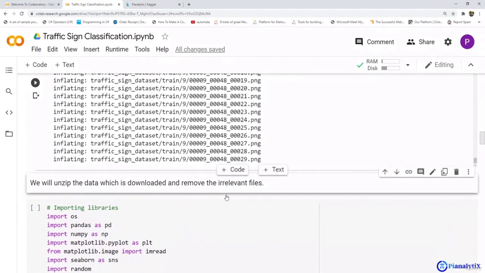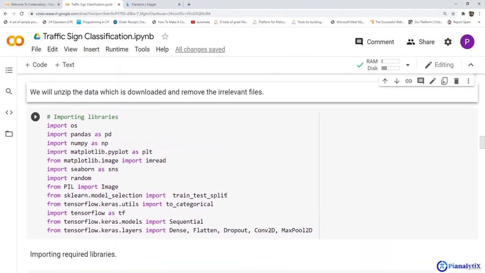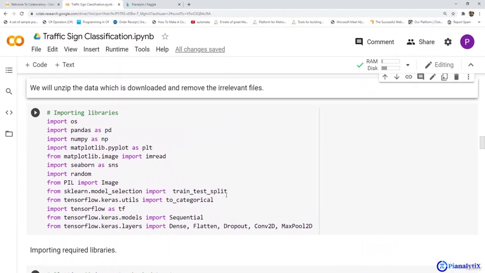So for that, we will first install some libraries which are important for us. For creating a model, we need to import these libraries, which are from sklearn.model_selection. We'll import train_test_split, which will be used to split the data. We will import to_categorical from TensorFlow, which will be used for one-hot encoding. We will import TensorFlow also. We'll import the model, that is we are using the Sequential model here, and the different layers that we are going to use, that are Dense, Flatten, Dropout, Conv2D and MaxPool2D layers.